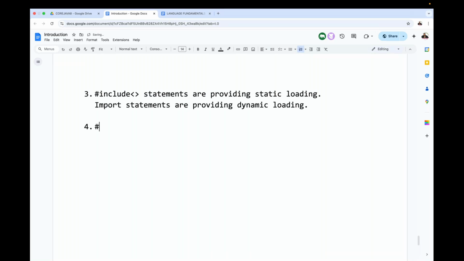After this, who accesses these hash include statements? Hash include statements are accessed by whom?